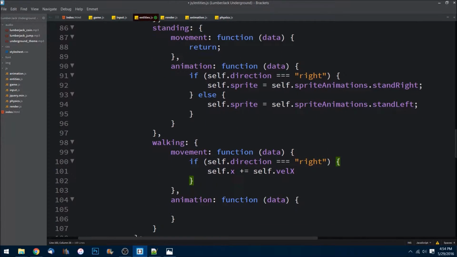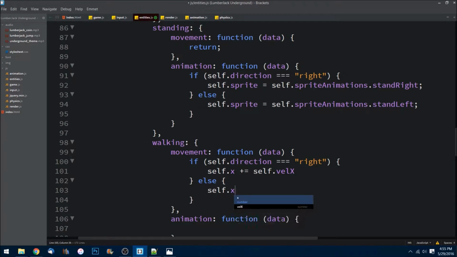Okay, if not, we know that he is moving to the left. And I'm just going to simply set his x to minus equals self.velocity x. So he goes opposite direction, just like that. We'll save that.